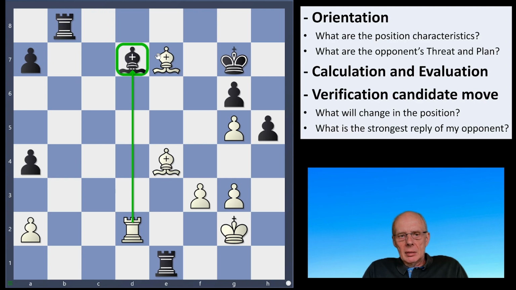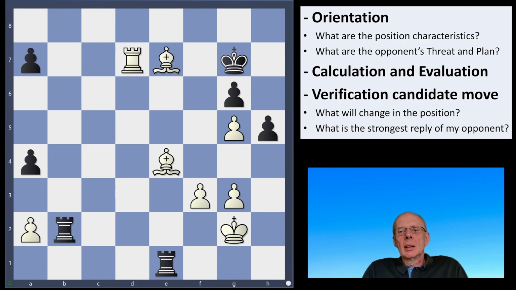Rook takes d7. What does black have? Let's first start with checking the checks and the captures. Rook b2 is a check. The king goes to h3. And then suddenly rook h1 is a mate. So if we would just be impulsive and take the piece, and not ask the question, what are the threats by black in this position? What would I do if I were black? Then we would be mated.